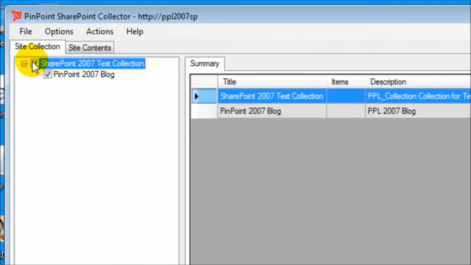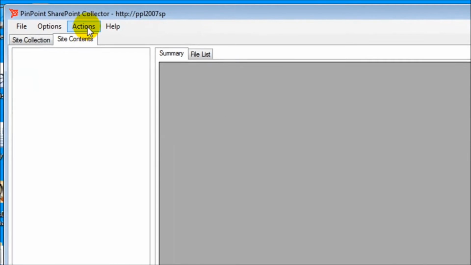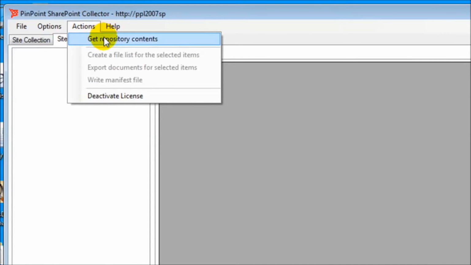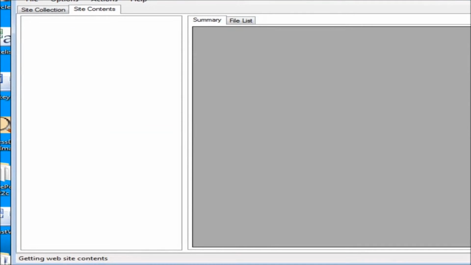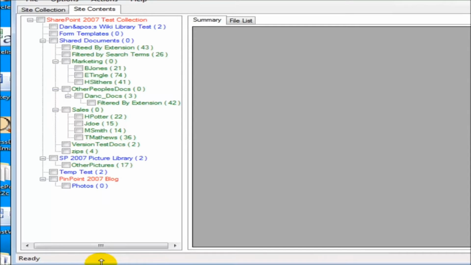For this demo, we'll be collecting everything off this particular site. We click Site Contents tab, click the Options tab, and get repository contents from the site. Again, your taskbar at the bottom will show your progress. Task complete. We'll click everything for this collection.